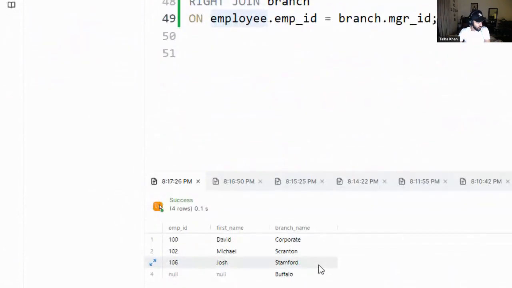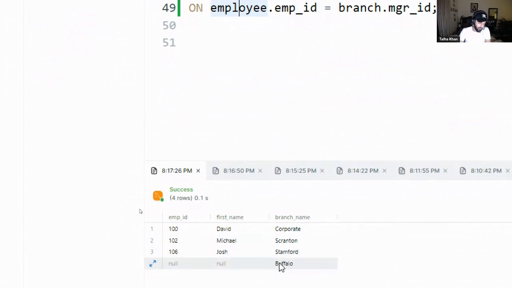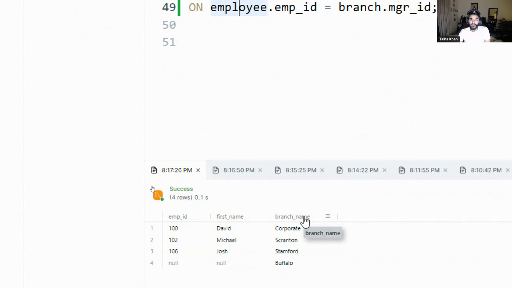You see there's going to be one extra thing, which is the Buffalo branch. Now I said Buffalo branch does not have a manager. A manager is not assigned to it. But since I said right join, whether or not a branch has a manager, I don't care. Give me everything from the right table, which is the branch table, each and every branch, and only give me the matching records from the left table.